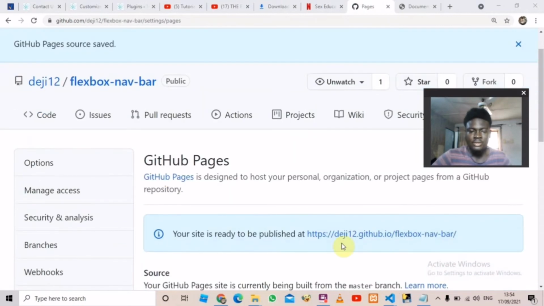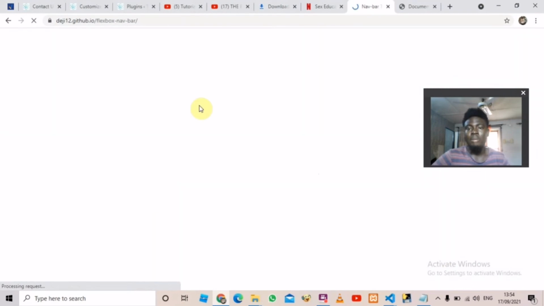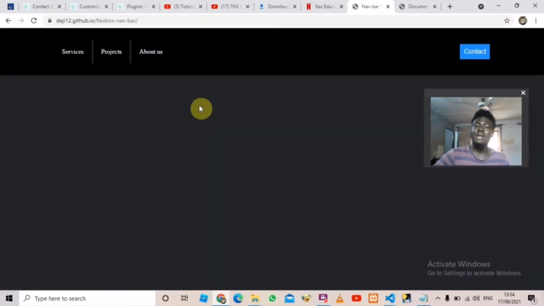Yeah, so as you can see, if you scroll down, they said your site is ready to be published at https, they give us a link. So if I click that link, let's just watch what happens. When I click the link, it's going to automatically open the web page, and you're going to see it looks exactly like the offline version. So basically you can search for this particular link on any device, digi12.github.io, and it will bring out this particular result.